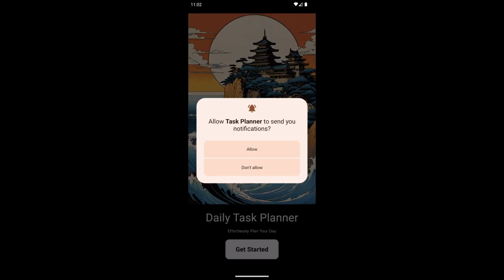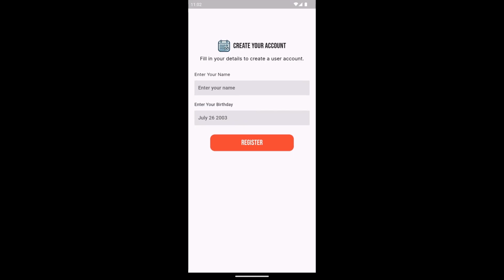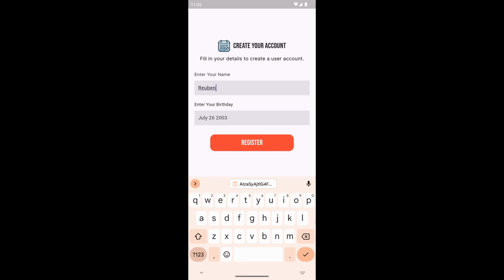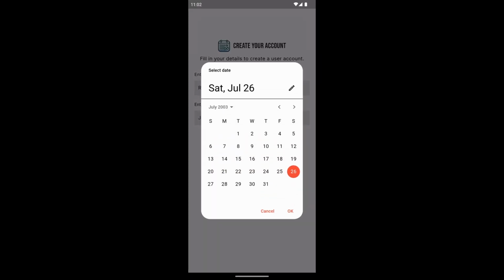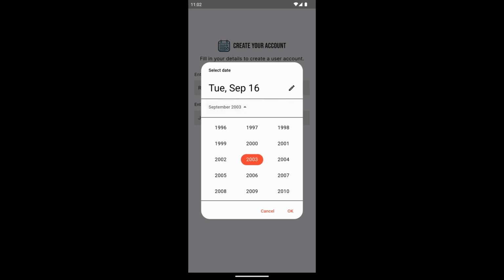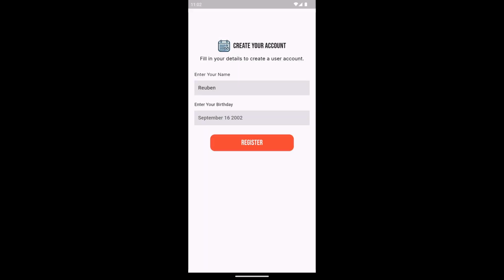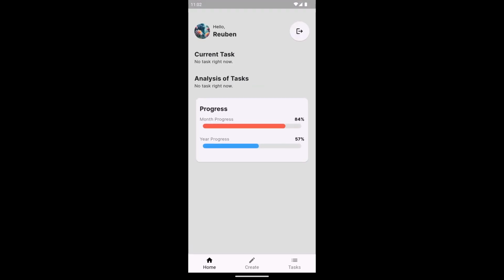Opening the app for the first time, you will be asked to grant notification permissions. After clicking Get Started, you'll be prompted to enter your username and birthday. For this demonstration, I'll enter my username as Ruben and my birthday as 16th September. Once we are done, we click on Register. This is the homepage where various information will be displayed.